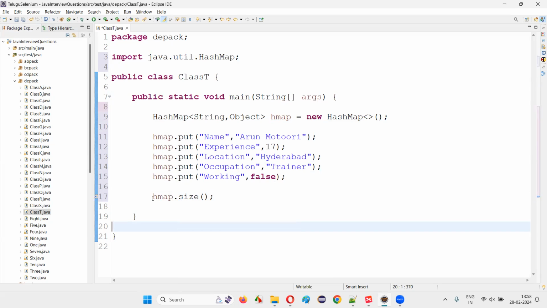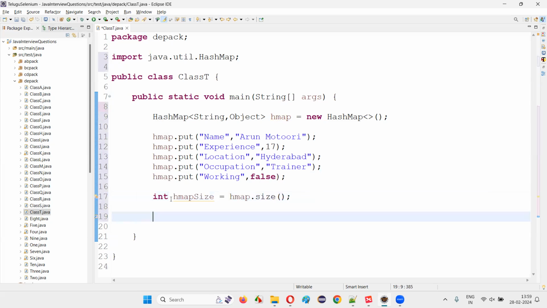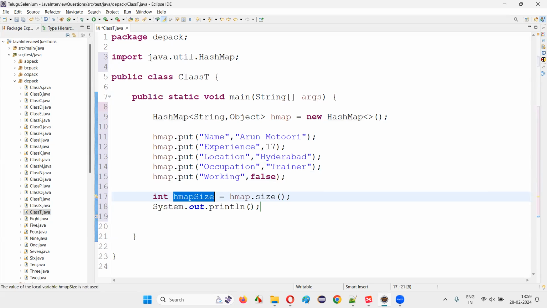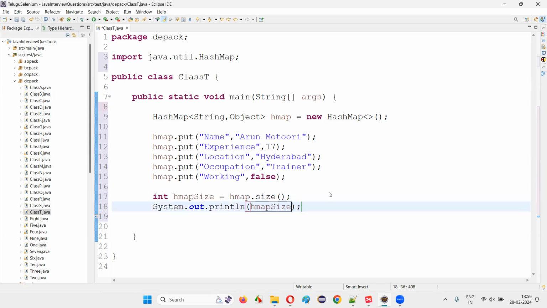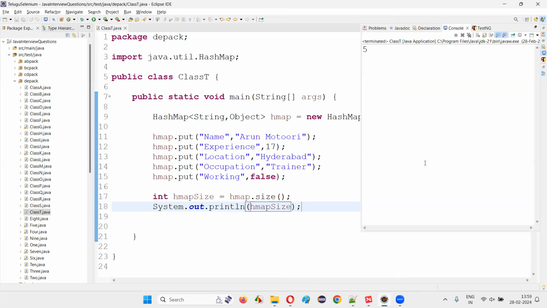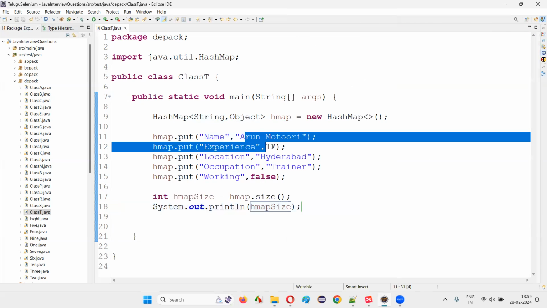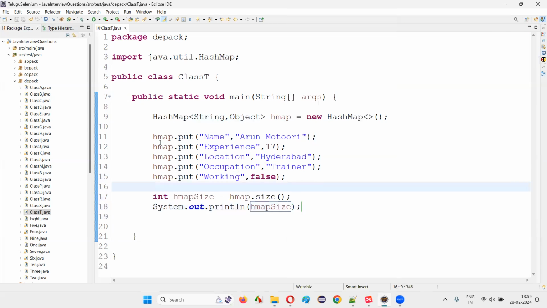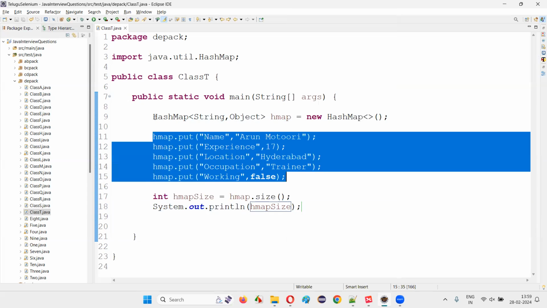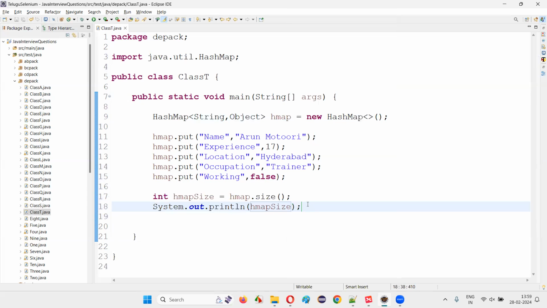You see the return type is int. So here I'll say hmap.size(), and hover the mouse on this and say create local variable. It will declare this with the return type of size, which is int type. I would like to print the size of the HMap. System.out.println hmapSize. It should print the size of the HMap. So right click, run as Java application, and we'll get the size as 5. Why? Because 1, 2, 3, 4, 5, total 5 key value pairs are stored into this HashMap. So the size of the HashMap is 5.